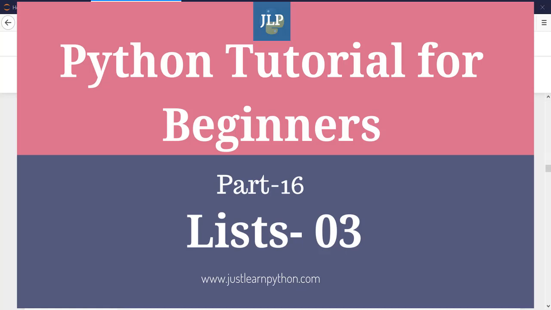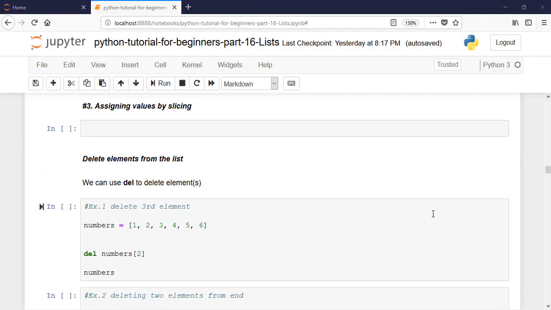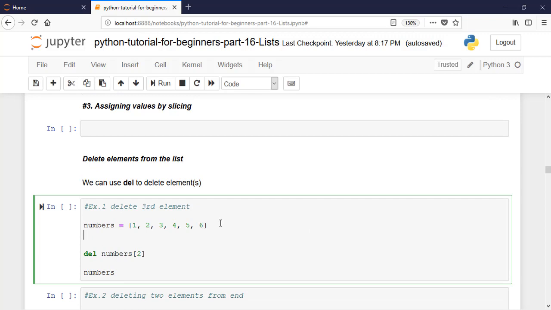Before moving on to basic methods of lists, we are going to learn how to delete an element from the list. So here I have a list numbers 1, 2, 3, 4, 5, 6. These are the elements which it contains. So we are going to use the del operator on numbers. Suppose I want to delete the third element from the list, what I have to do is del numbers and pass the index. This is the third element index, 2, because index starts from 0. Index of the third element is 2.